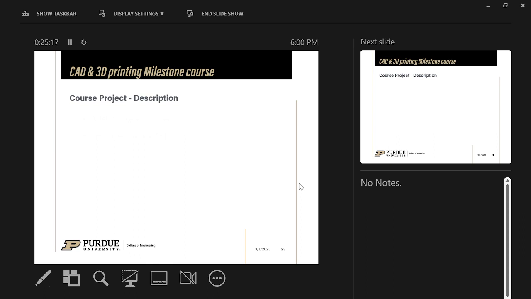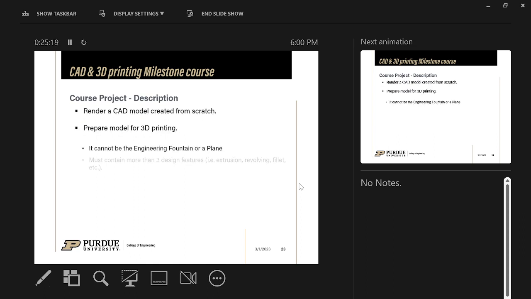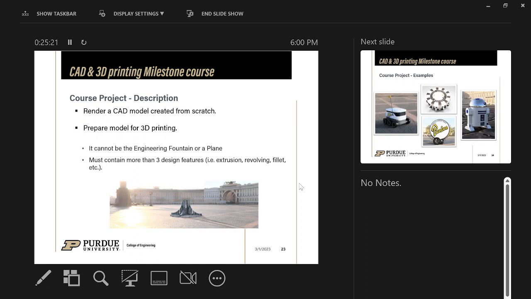And then here is the big course project. All right, so we're gonna spend the first 3 weeks teaching you the basics of Fusion, and on this 4th week, we're gonna start your final project. So our goal is to create any CAD model from scratch, right? It can be anything, so long as it's not something that we've done in class. So it can't be a game piece, it can't be the engineering file, it can't be a plane. We make those already in class.